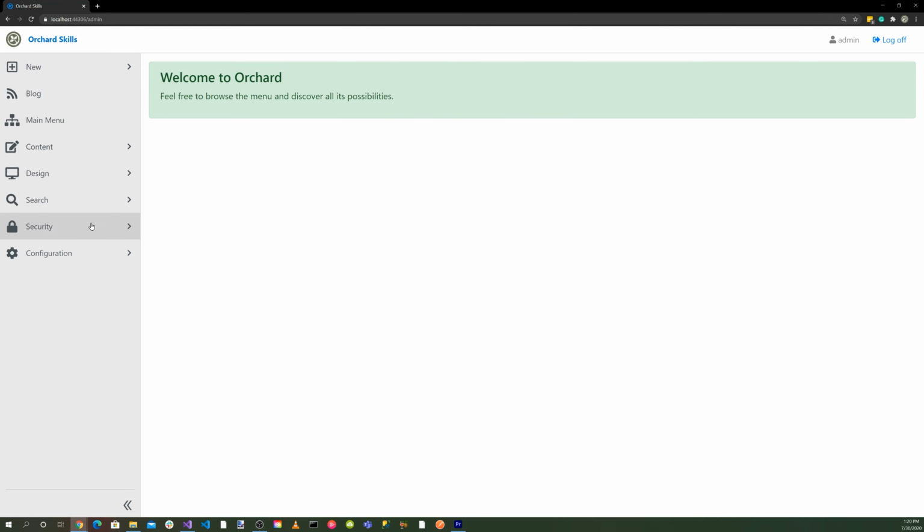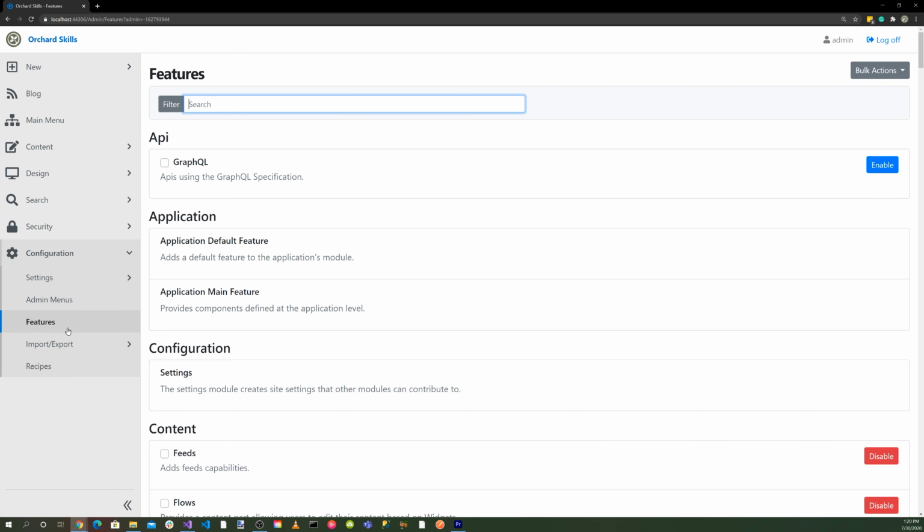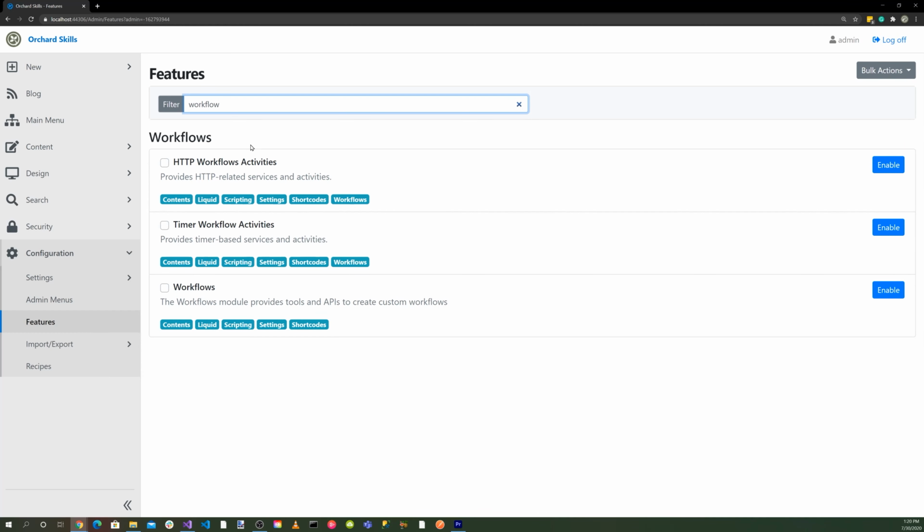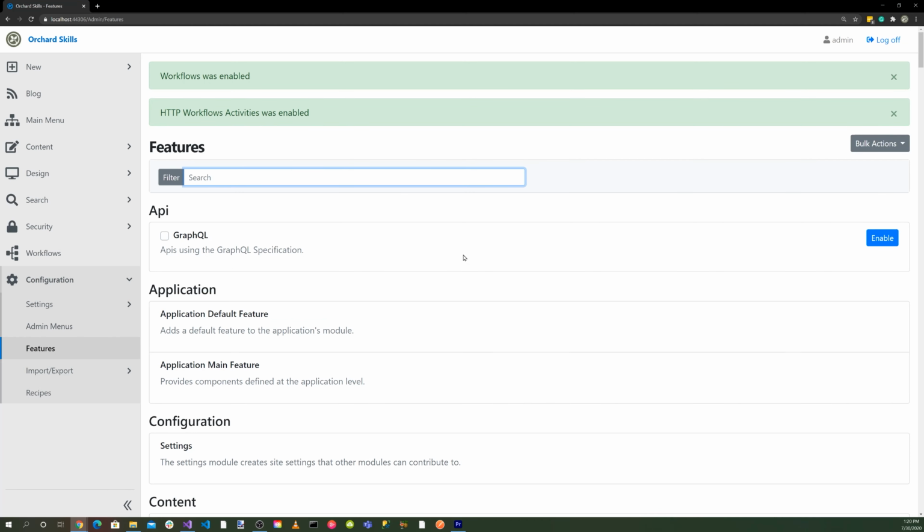Log in. So let's go down to the configuration and go to features and search for workflow. Let's select HTTP workflows activities and also the workflows, and then go up here to the bulk actions and hit enable. So now those two features are enabled.